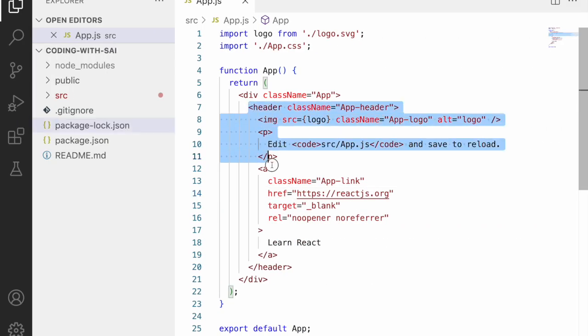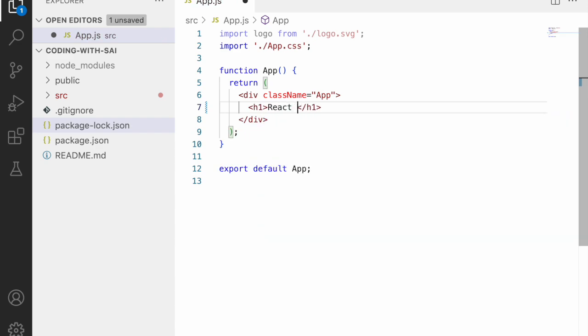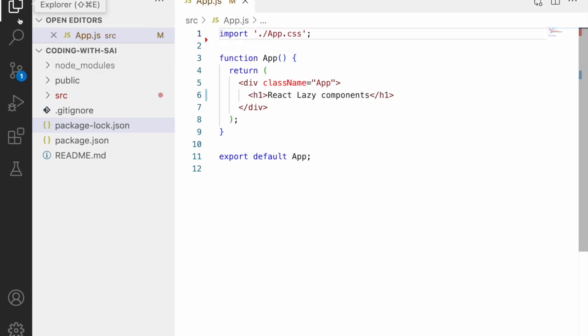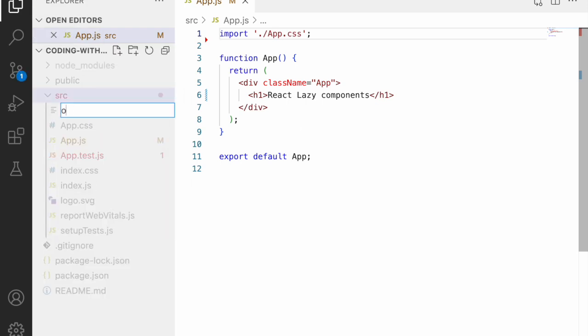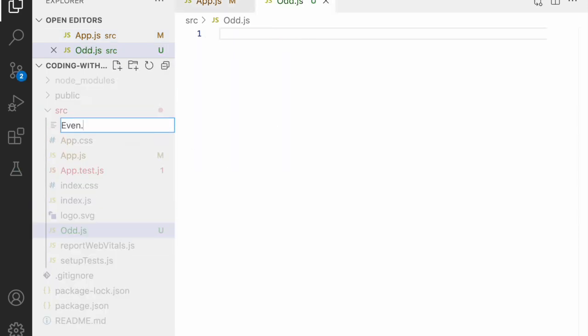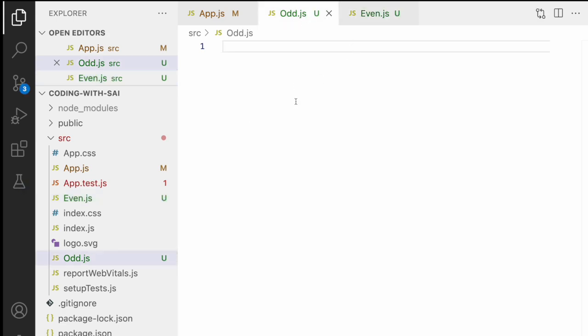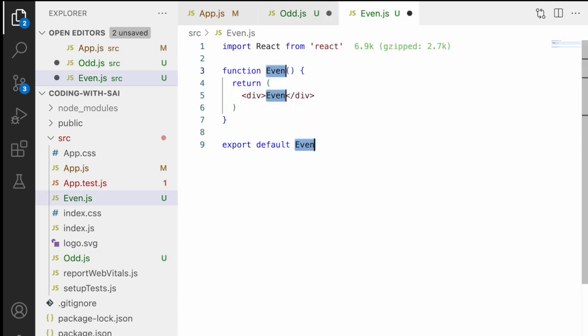So let me remove all this default code, and I want to give an h1 tag telling you React lazy components. Now what I want to do is create two components, that is the odd component and the even component. So let me create a new file called odd.js, and a new file called even.js. I'll go into odd.js and use the rfce snippet, which will create a React functional component. Again, rfce for even. So I have created the even component.